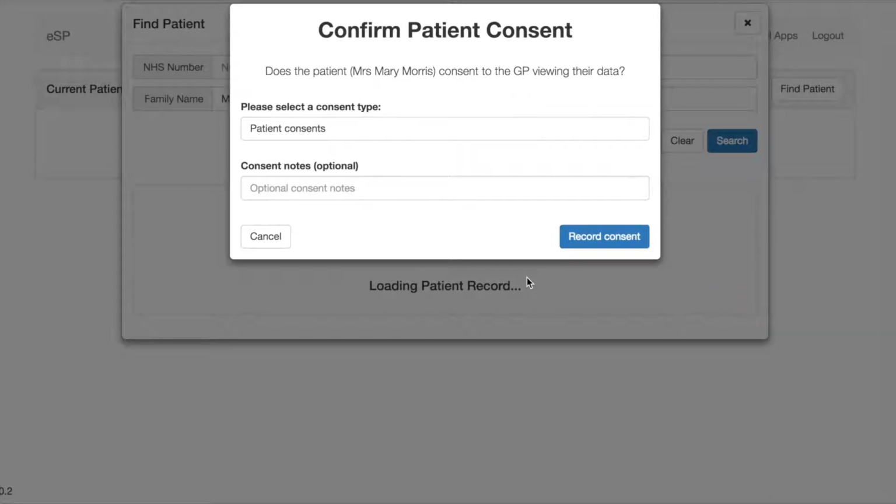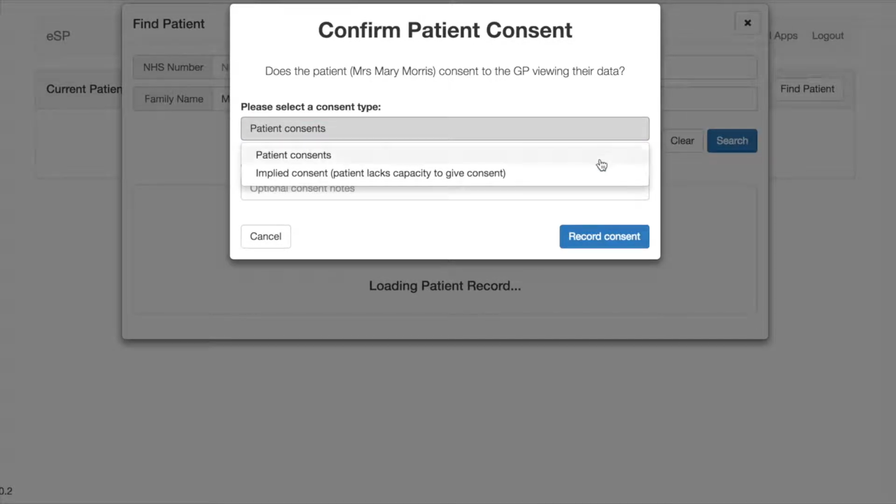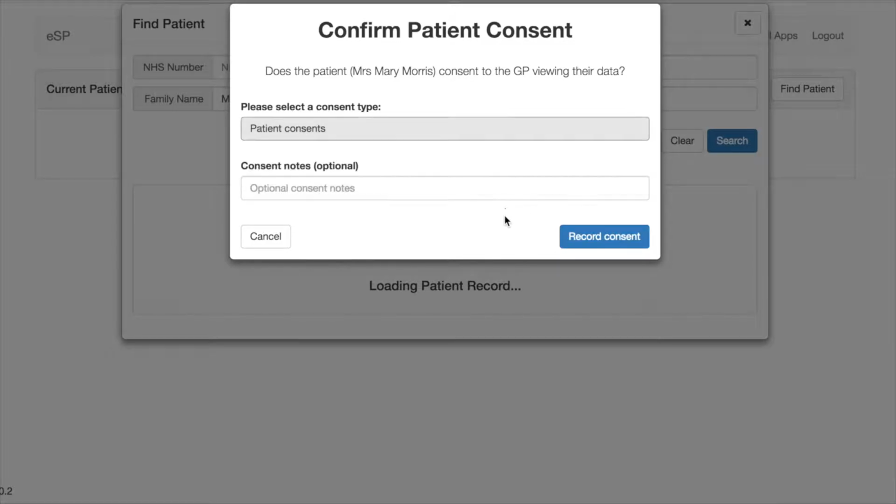You must record the patient's consent to view their record. Two options are provided. Patient consent is used if they have sufficient capacity to grant consent. Implied consent is selected if they are incapacitated and access to their record is necessary to deliver safe care. For example, the patient is unconscious and the clinician needs to know the patient's current medications before administering any treatment. Add additional notes regarding the circumstances of the implied consent in this text box.